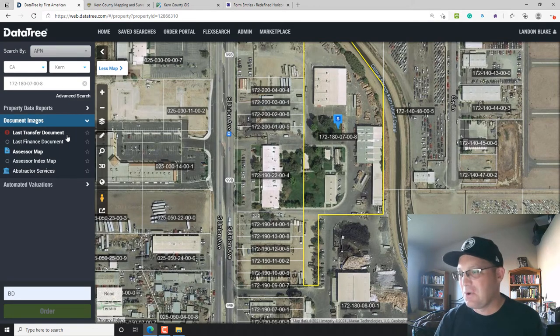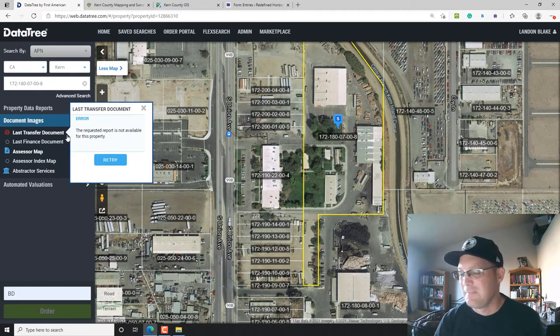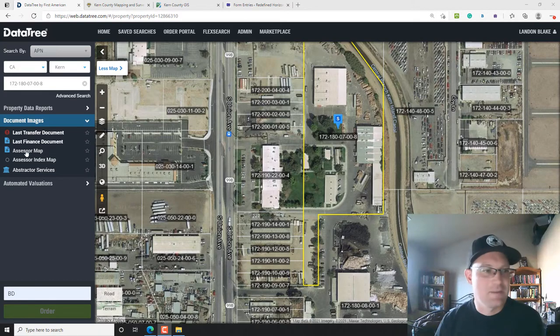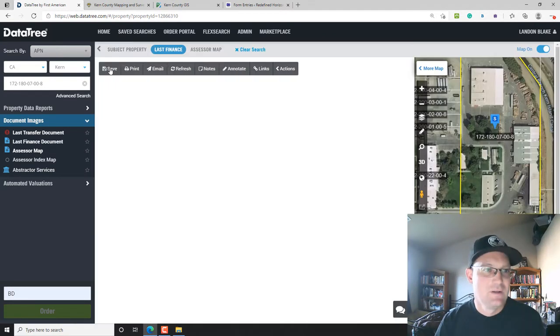And by the way, this is totally unscripted. I have no idea what we're going to find. So I haven't walked through this yet. So this is real life. Okay, so if you can't get the last transfer document, I like to try and get the last finance document, although my guess is we probably won't get that either. Alright, to my surprise, we actually did get the last finance document, so that's good.